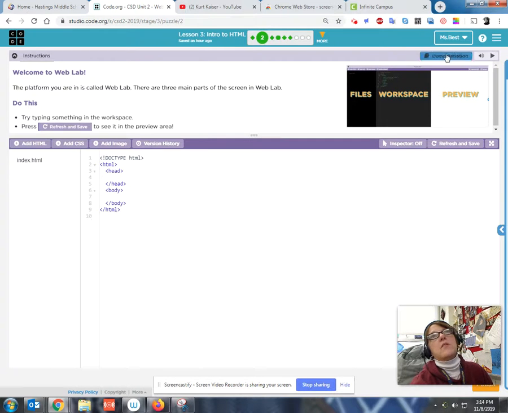Also, there are some other things you can check out. There are ways to have it audibly read to you and some other options. But basically, whenever you see something up here, there are instructions and a do this section. That's what you're supposed to do. So notice what it says here. This in code.org is a platform called WebLab. And there are basically 3 main parts to the screen. Yours probably looks something like this, just totally blank down here.